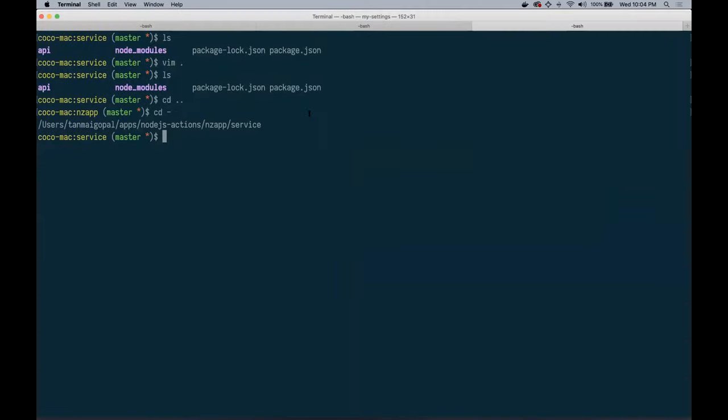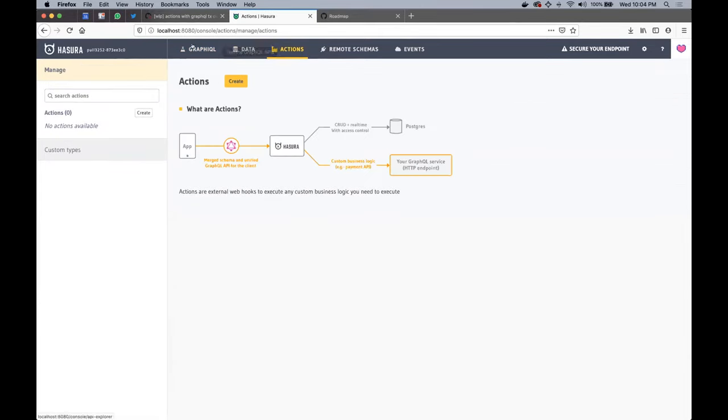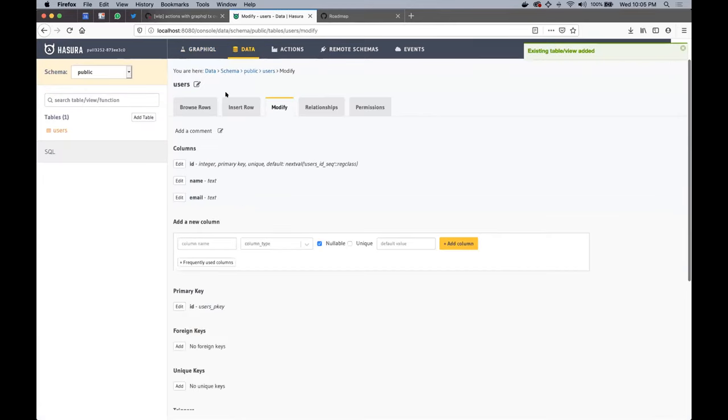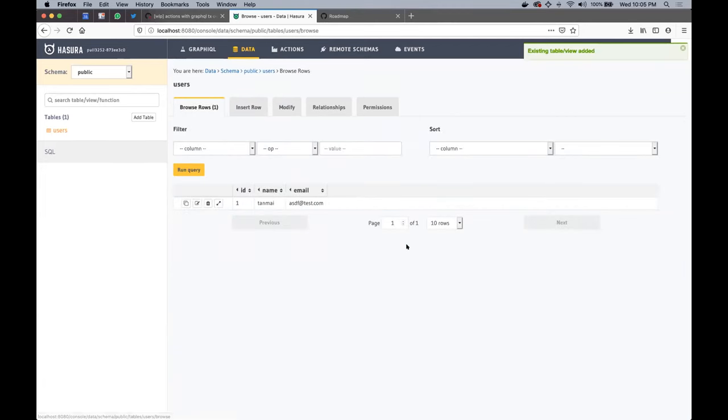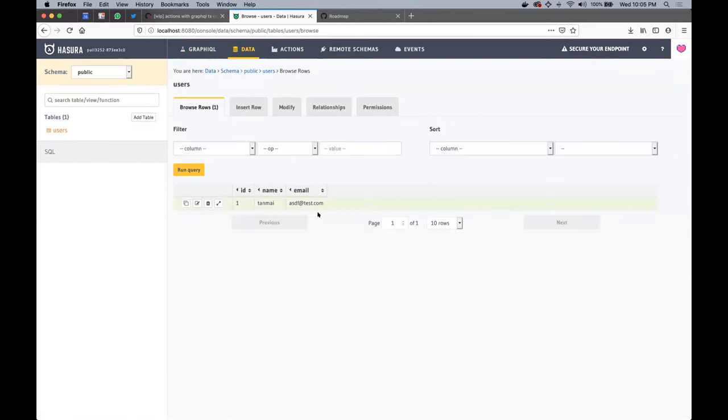So what I have here running on my local machine is an empty Hasura instance. I have a user table that I'm going to track, and this has some data inside it right now, which is just one row. What I want to do is update a user, and I want to update the email of a particular user. But while I update it, I want to add some custom logic so that I can validate the email before the update actually happens. So this is an example of being able to modify what a mutation does, or being able to add custom business logic.